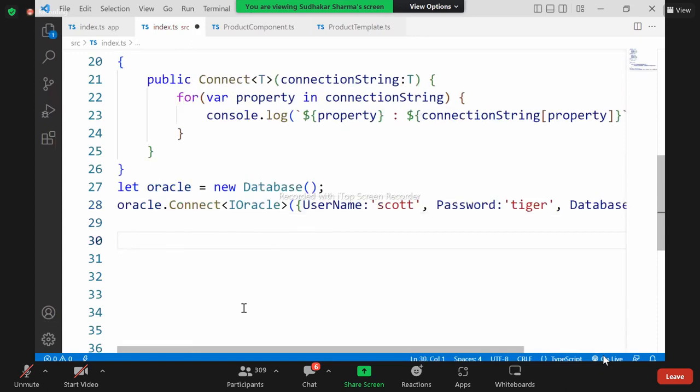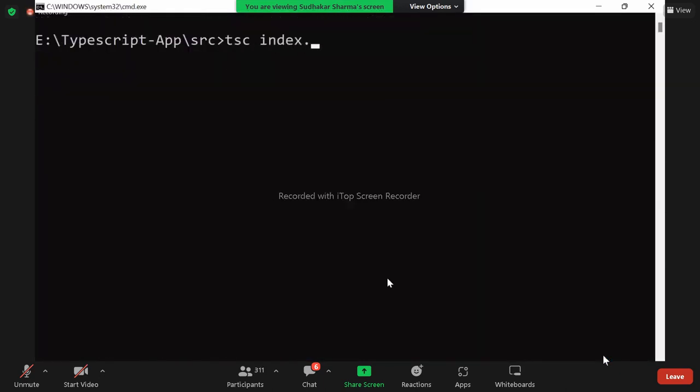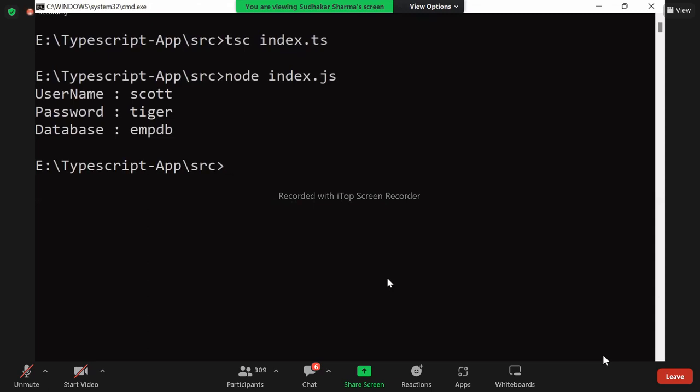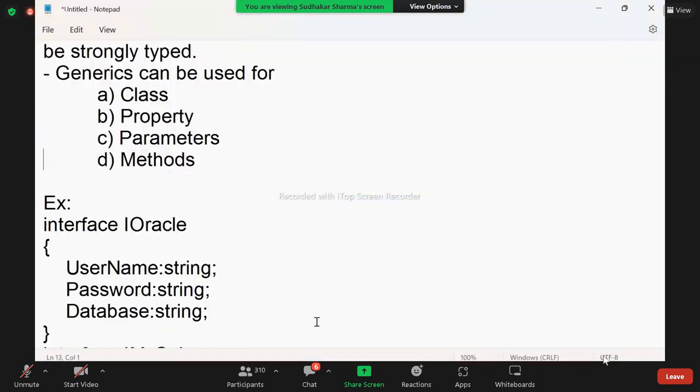This time the entire class is not generic. Only the method is generic. Later you can pass MySQL, similarly MongoDB. You can design others. No need to explain. So now it is working for the same situation. tsc index.ts and node index.js. That is how it works. This time the class is not generic, so the method is generic.